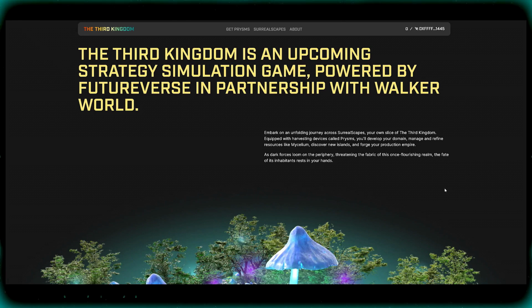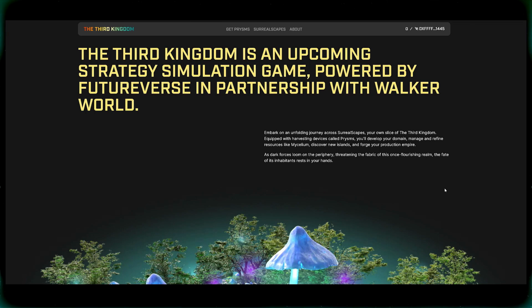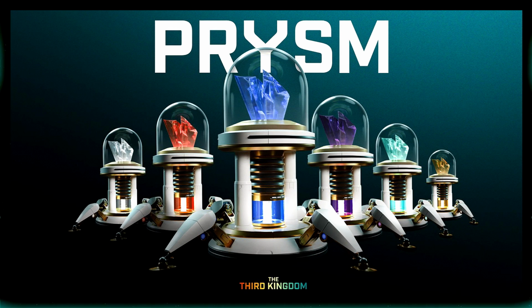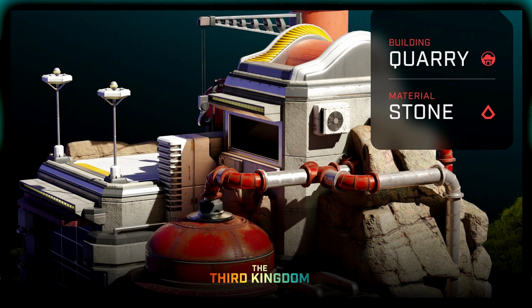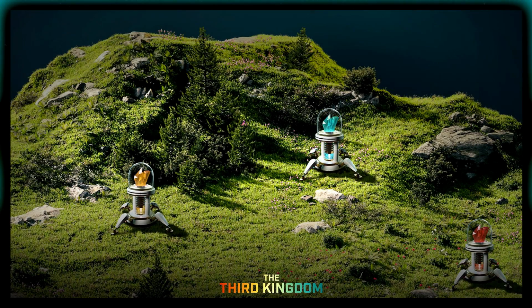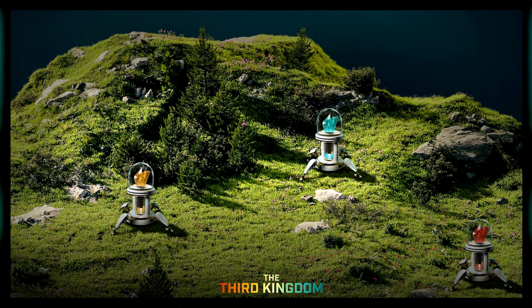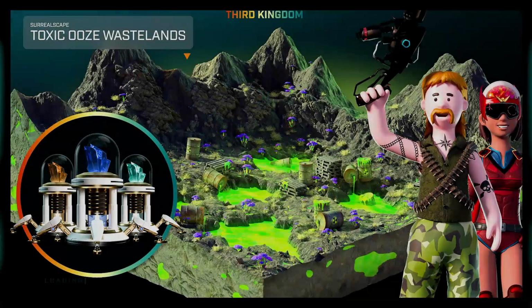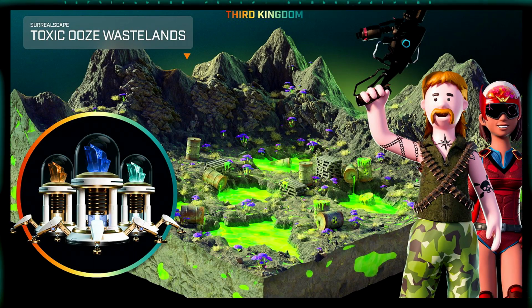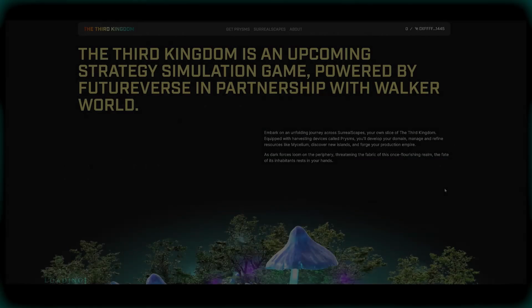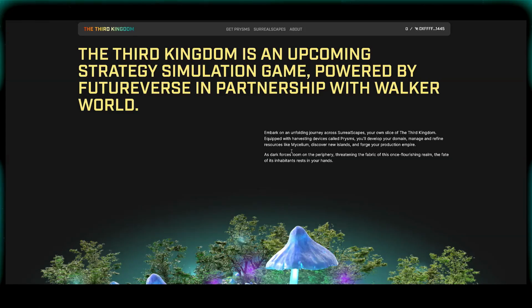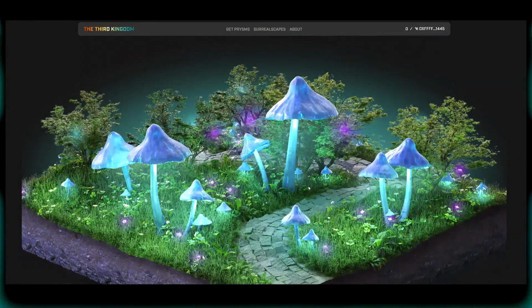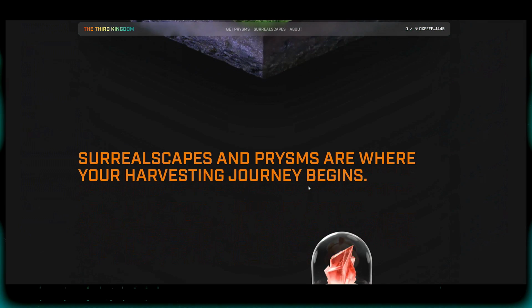Embark on an unfolding journey across Surrealscapes, your own slice of the Third Kingdom, equipped with harvesting devices called prisms. You'll develop your domain, manage and refine resources like mycelium, discover new islands, and forge your production empire as dark forces loom on the periphery, threatening the fabric of this once flourishing realm. The fate of its inhabitants rests in your hands. So let's see what that's all about as we proceed through here.